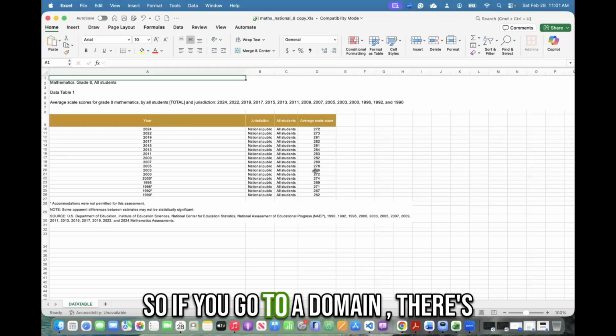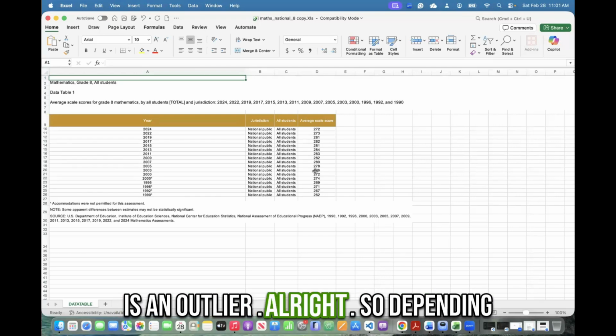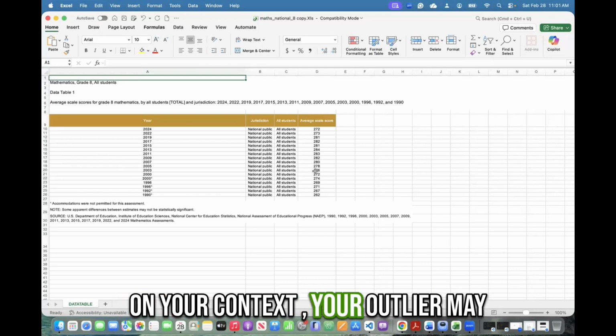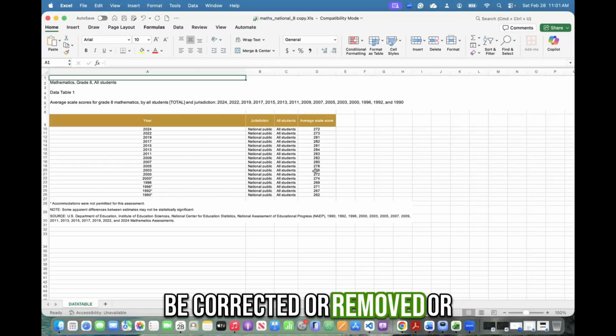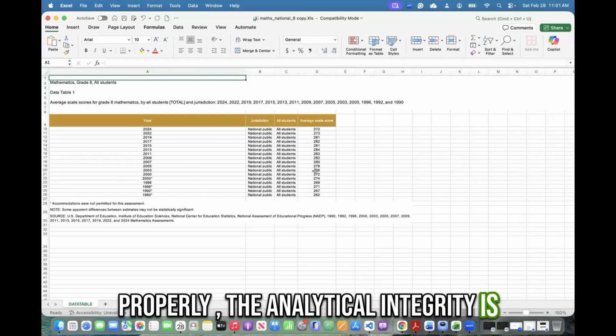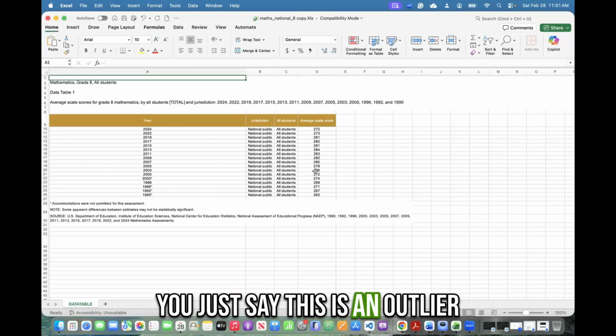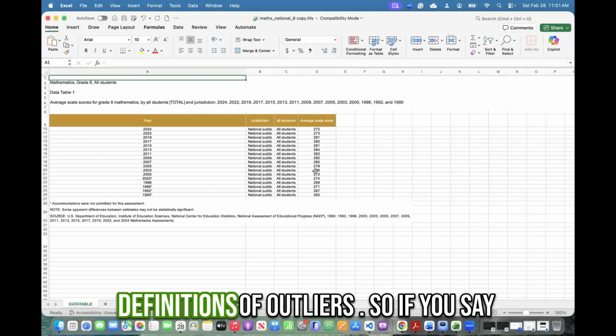So if you go to a domain like medicine, there are sometimes cases where a particular thing is an outlier. Depending on your context, your outlier may be corrected, removed, or retained. When you handle it properly, you keep the analytical integrity. So when we talk about outliers, it's not that all such data you just say this is an outlier, remove. There are domain definitions of outliers.